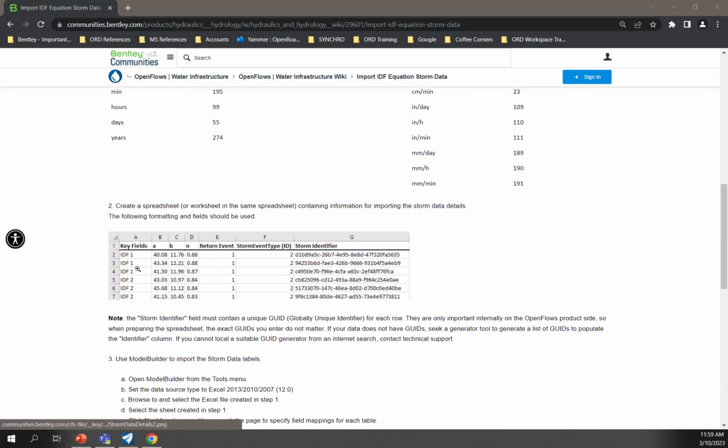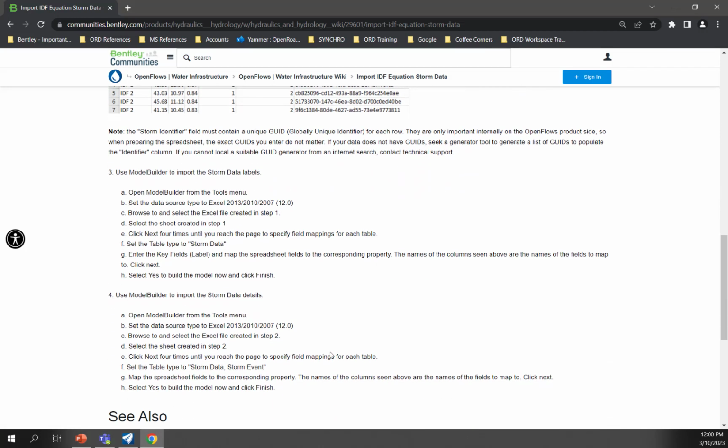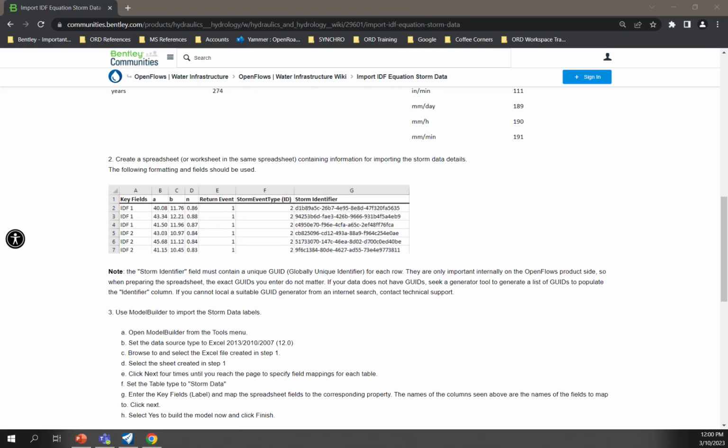And then in a second tab is where you're going to define the actual IDF labels, what those coefficients are going to be for each return event. And then the storm identifier can be any code. New codes are going to be created whenever they get imported into OpenRoads. But once you build the spreadsheet, then you will be able to use Model Builder and just set the import type to storm data. And that will allow you to build the storm data from a spreadsheet instead of manually entering this information in for each return event.